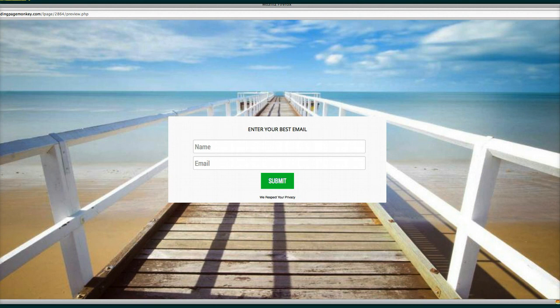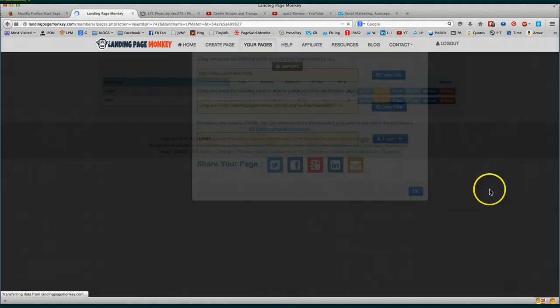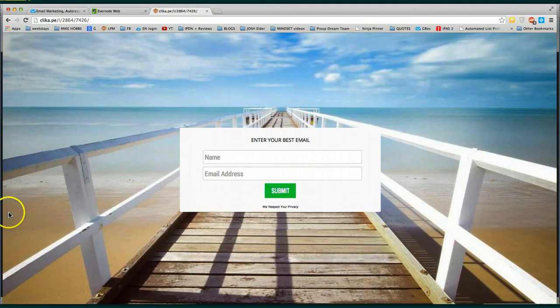Then your capture page is off to the races and it's running, and you've basically got your capture page all done. And as I say, that's the link to promote it, which we saw there.